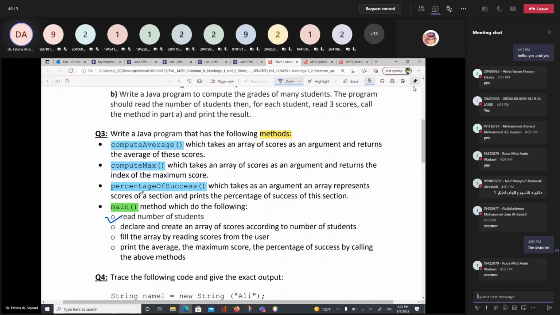So the first step, we read the number of students. How many students are we going to have? Yes, we are going to use a scanner. Good. Then we are going to declare and create an array of scores according to the number of students.